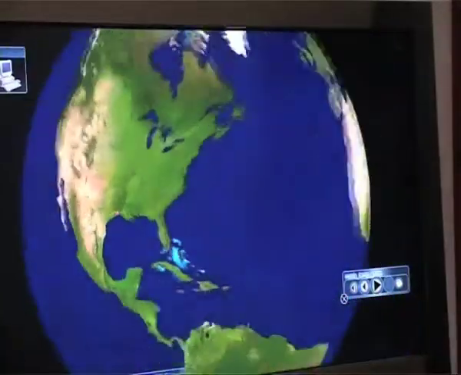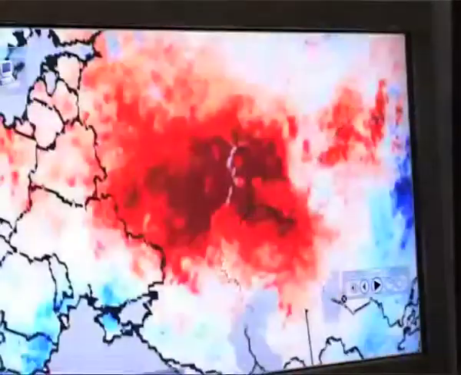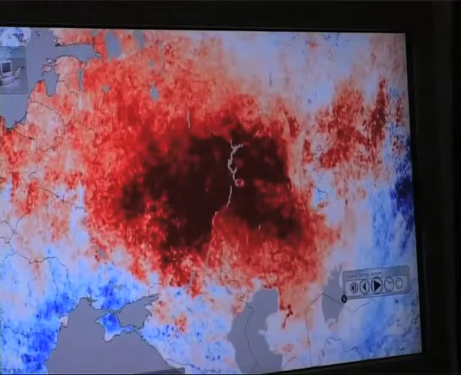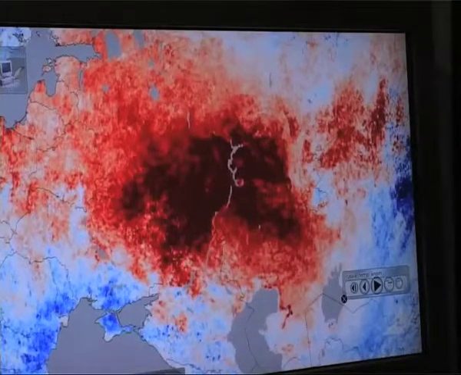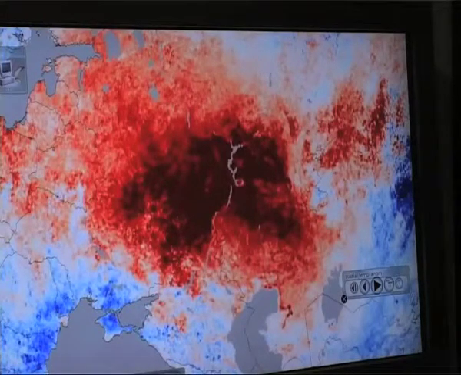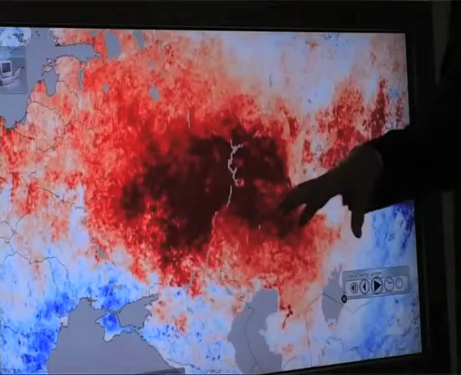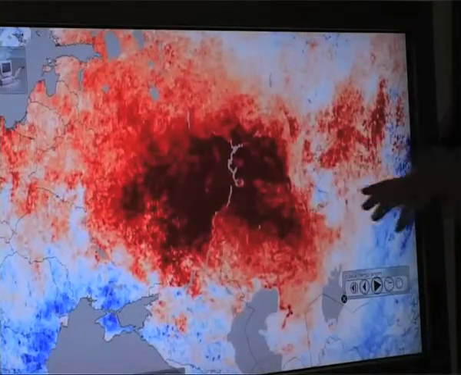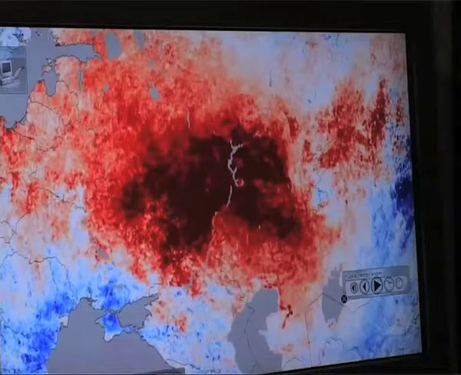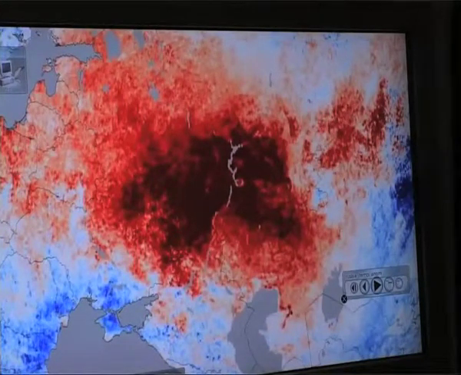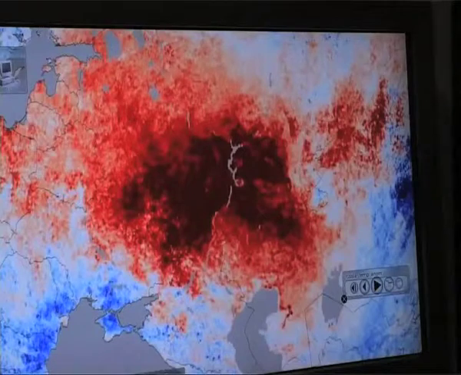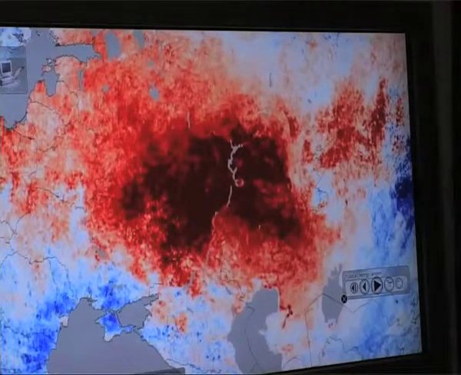I want to take you over to Russia. How many of you remember hearing about the Russian fires this past summer? We had a lot of fires in Russia. What this is showing is the temperature anomalies in Russia. It was a heat wave. They had temperatures of 20 to 30 degrees higher than average. That's one ingredient.